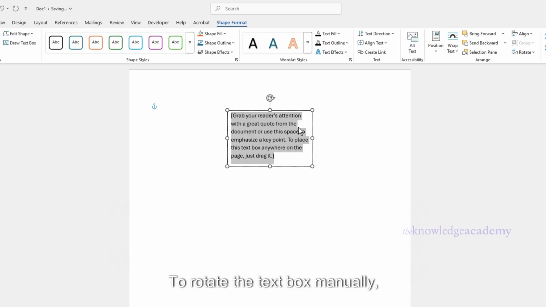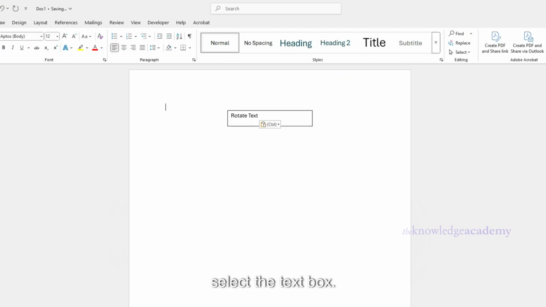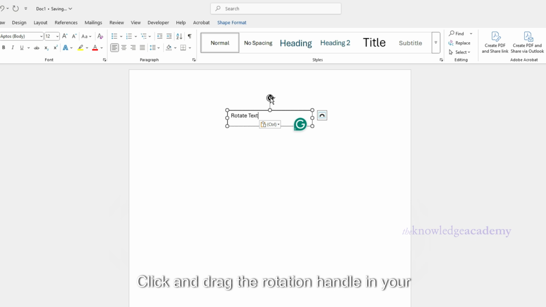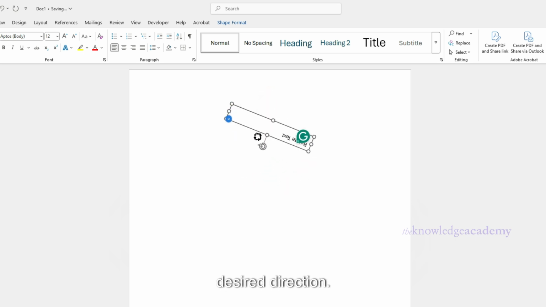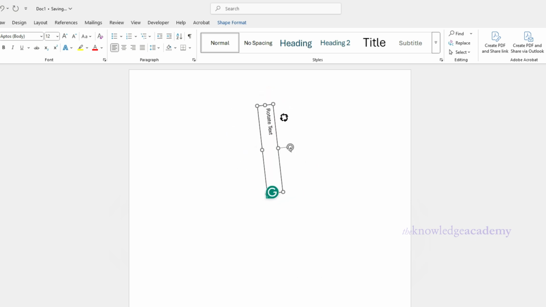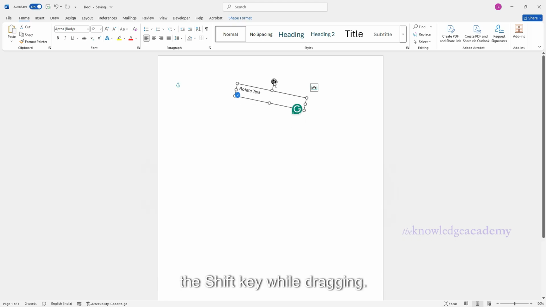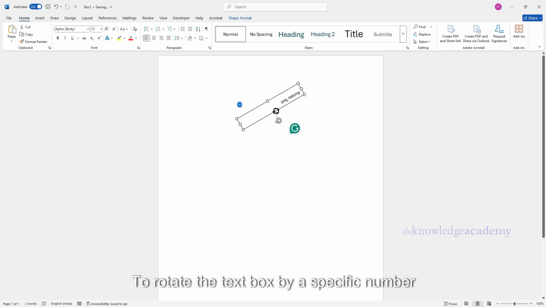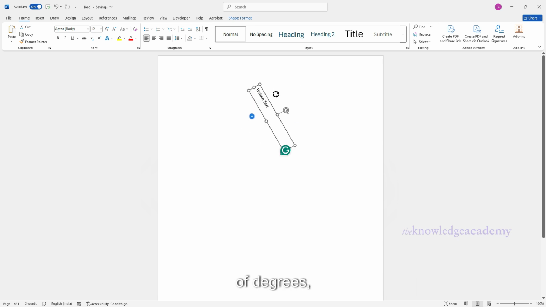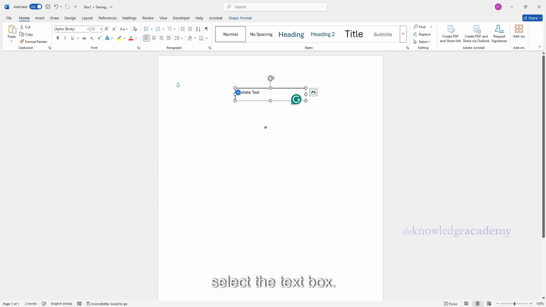To rotate the text box manually, select the text box. Click and drag the rotation handle in your desired direction. For rotations in 15-degree increments, hold the Shift key while dragging.